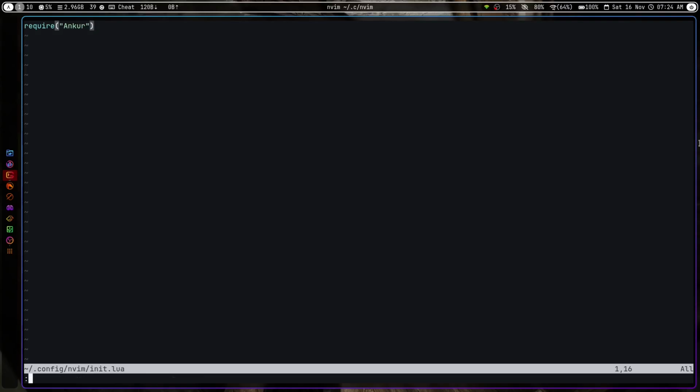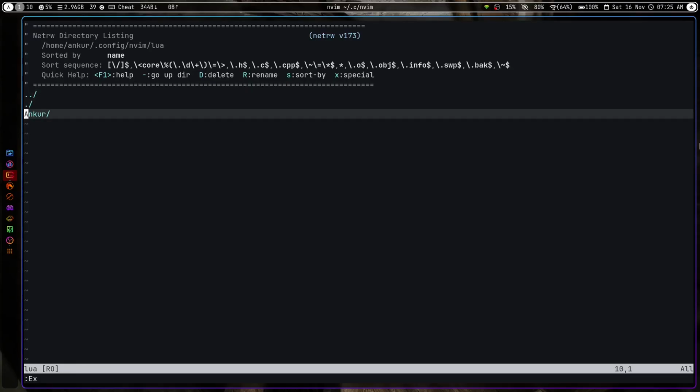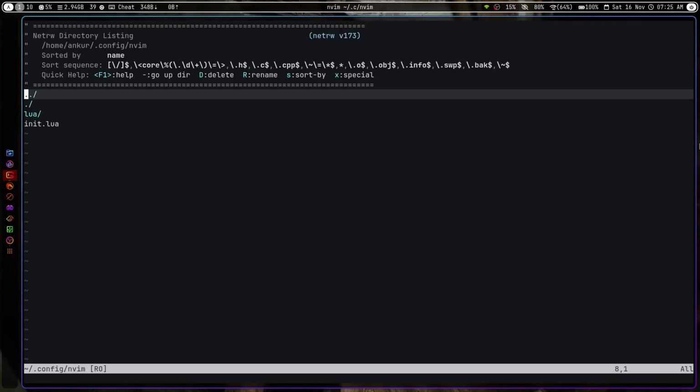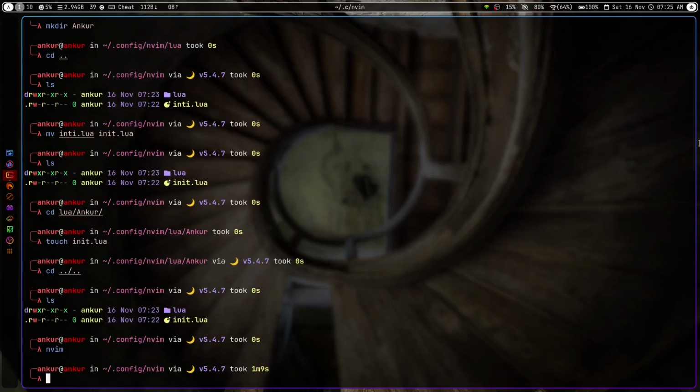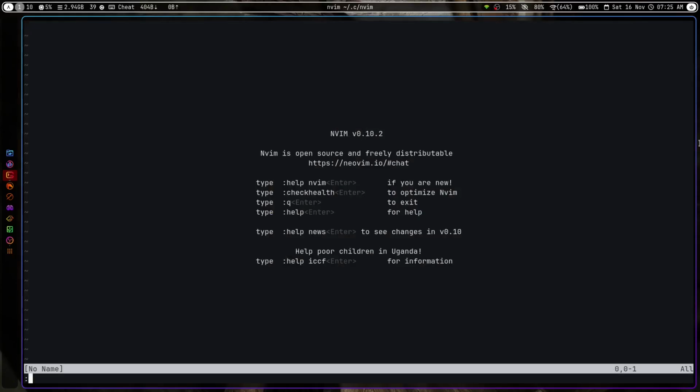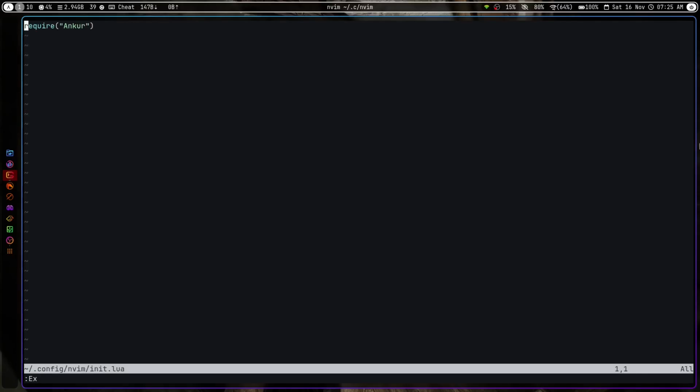Why am I doing that? Because if you look into the folder that I have created, this is the name that I have created, so that's why I need to do it like this. And now you just need to go to that file again, so just quit it and then press nvim again. I hope you have already saved whatever line I gave in that file. So here we have Ankur, that is my own folder.